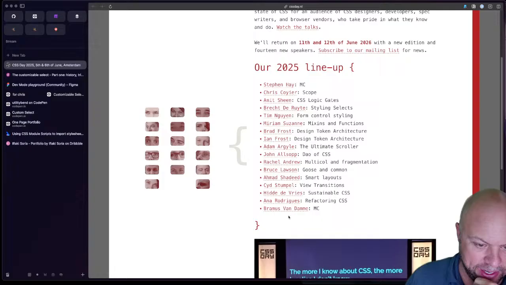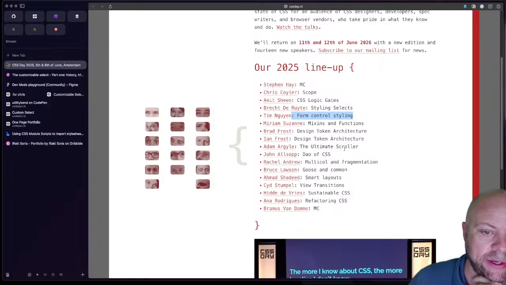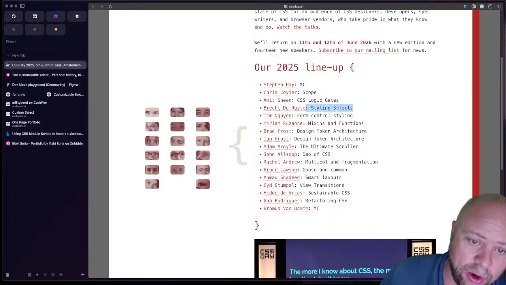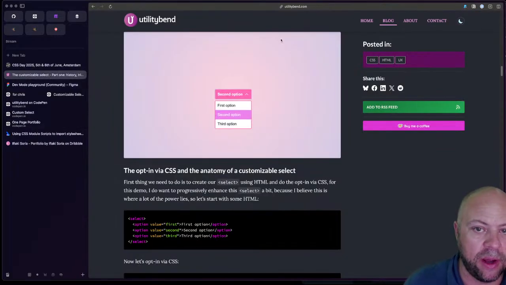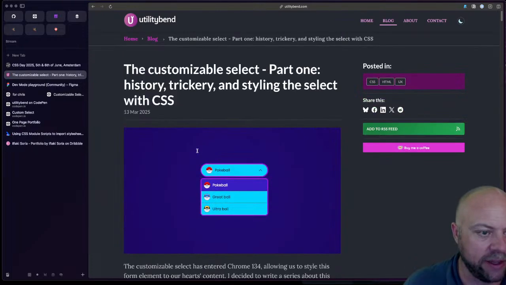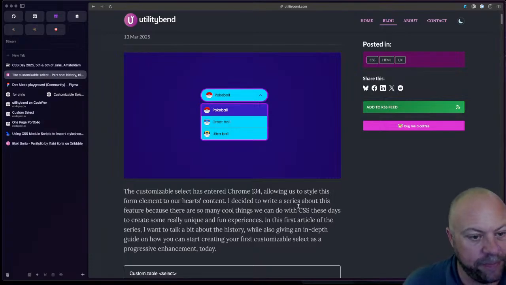But one that's on my mind at the moment was from Brecht, Styling Selects. Tim talked about form control styling, which is very interesting too, but it's in the right order here because this select stuff opened the floodgates for a lot more form control styling. We can get into that a little bit, but Brecht was the perfect person to do it. His blog is utilitybend.com, and this is the first of 3 blog posts he has done about the customizable select. There are other resources out there too, but there's a lot to look at here.